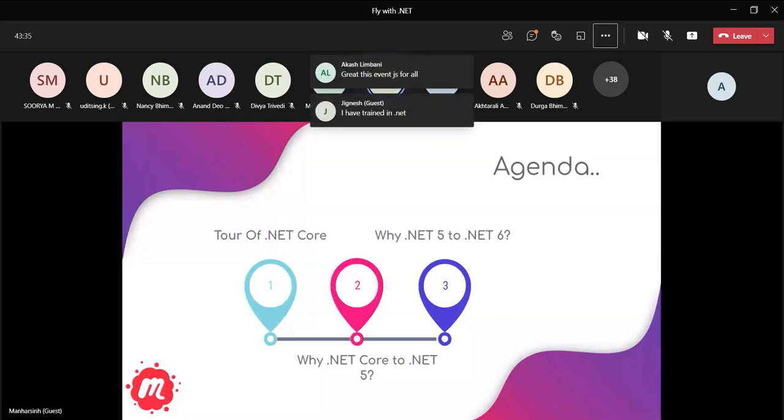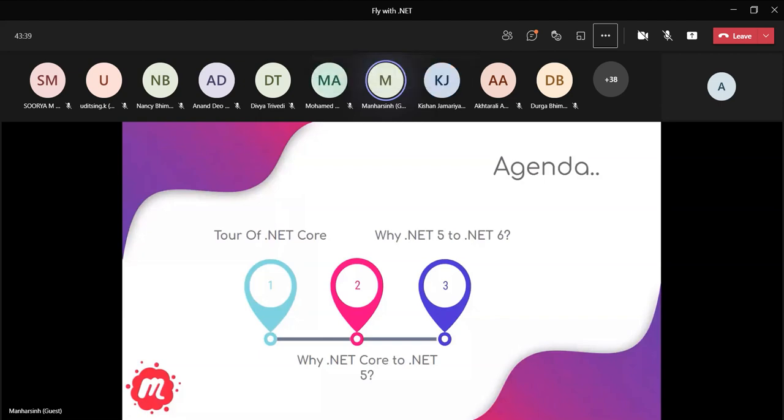And afterwards, those who are already working with .NET or any framework or .NET Core will get the exposure of .NET 6, which was currently released in preview by Microsoft. So this was the main agenda behind this.